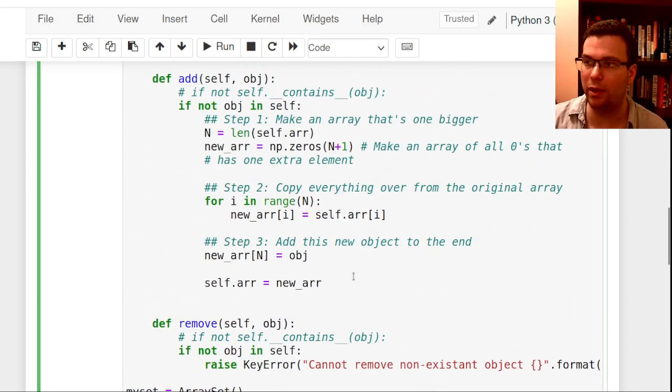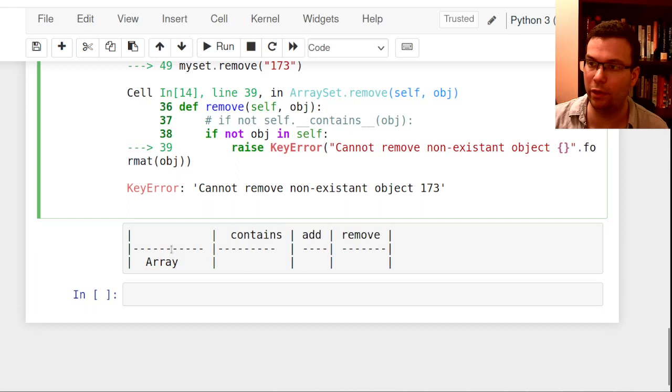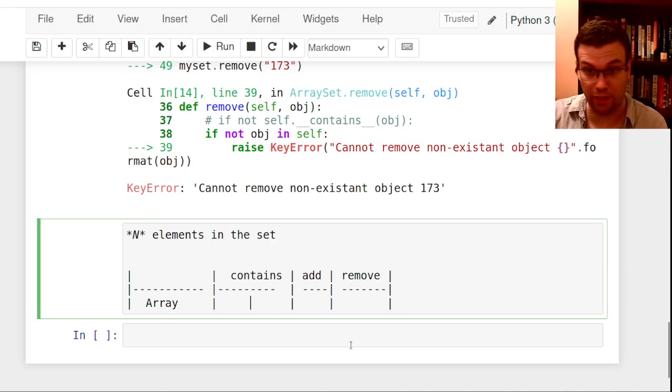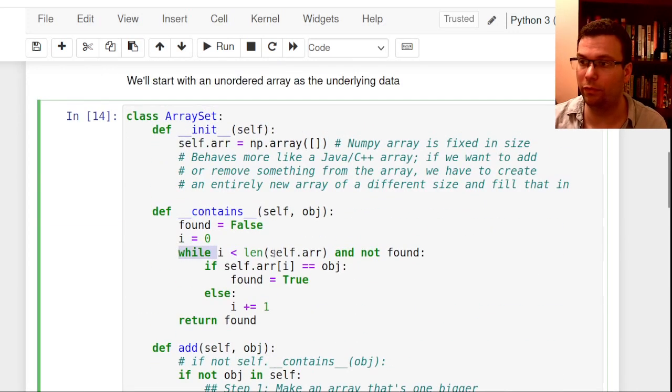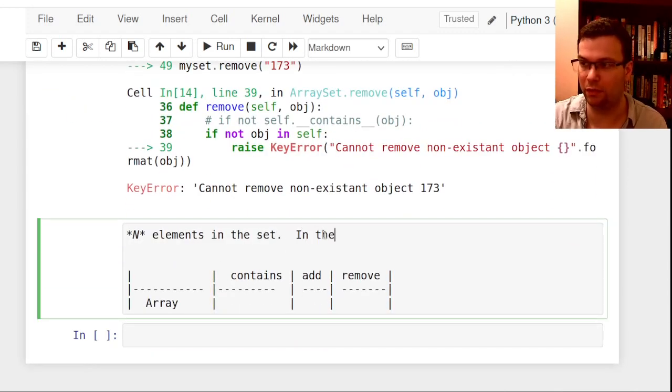But anyway, let's talk about how good this is as an implementation of a set. So let's say that there are n elements in the set. How long will each of these operations take as a function of n? So contains is going to loop through everything, potentially. We might get lucky, and the thing that we're looking for is towards the beginning of the array, but in general, in the worst case, how long do these take? In the worst case, we're going to have to loop through all n elements, right?